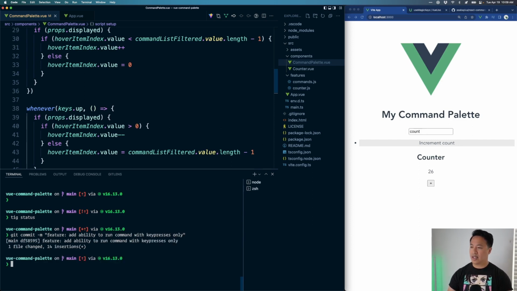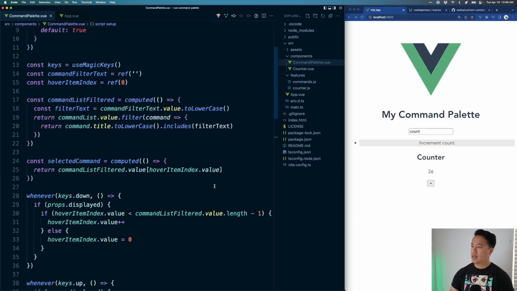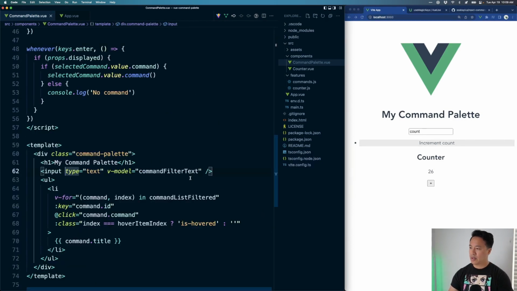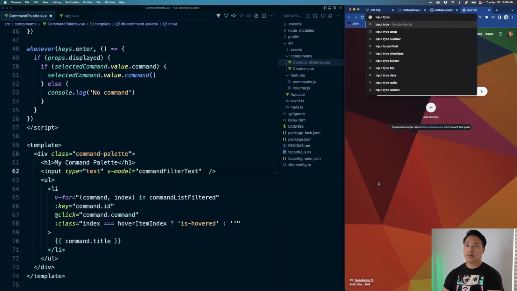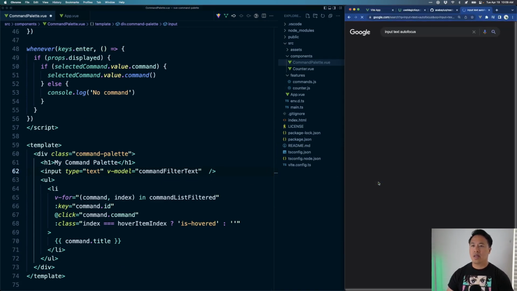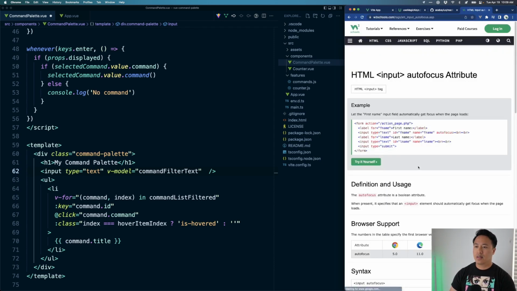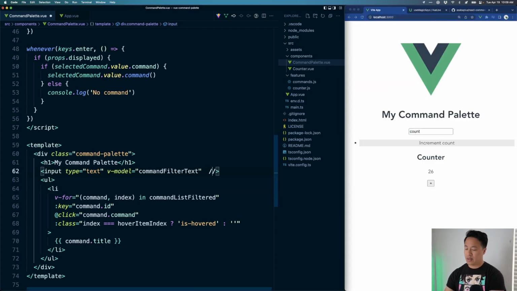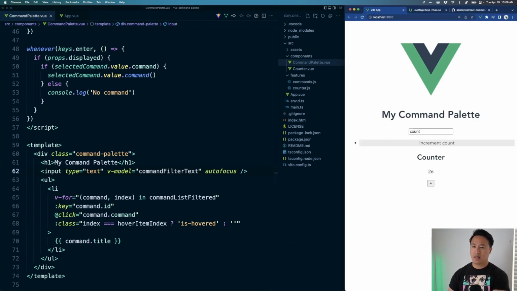Okay, so this is exciting. But you know what I want to do though? I think the input text should autofocus when it shows up. Yes, I do think we want that. Theoretically, when it's visible, we want to focus on the text element. It should immediately zero in on this.